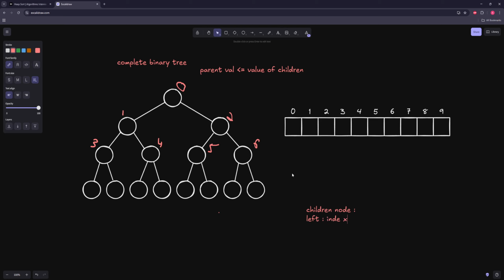So index times 2 plus 1, and then the right is index times 2 plus 2. Just to double check that, let's say this is 1. The left would be 1 times 2 plus 1, which is 3, and this is 1 times 2 plus 2. Same thing here, 2 times 2 plus 1, 2 times 2 plus 2.